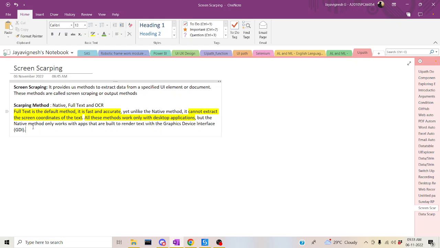So these are the overall examples of screen scraping.